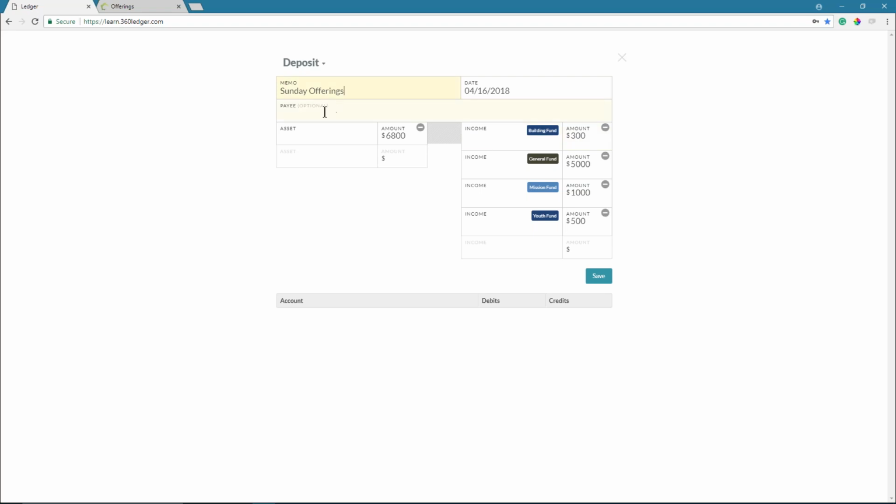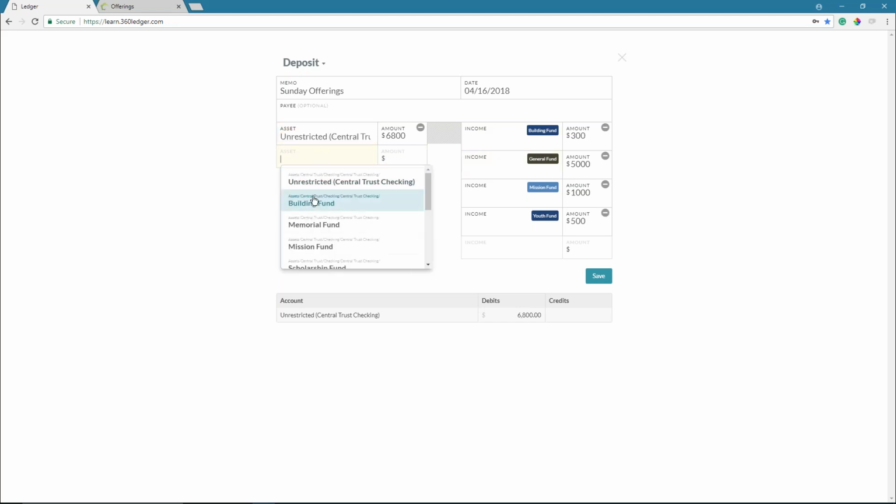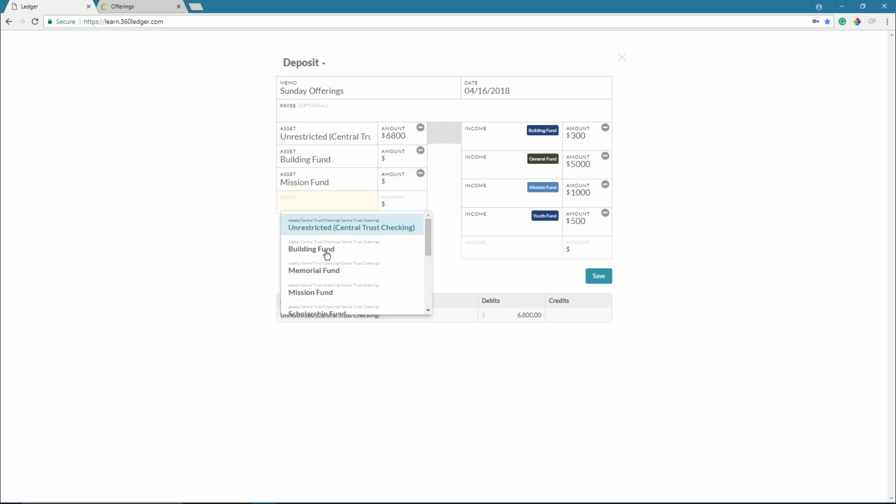So Sunday offerings, you do have the option for a payee. On the left-hand side, you'll select your asset account. Now, since we're using restricted funds, I'm going to need to select my restrictions accordingly. So like I'll go to unrestricted, and that'll be all the money that's going to be in my general fund. And then if I'm restricting money, I'm going to select each one of my restrictions. So building fund, mission fund, and youth fund. There we go, youth. And when you're selecting these items here, you can type a few letters in the field, and that will filter your list as well.